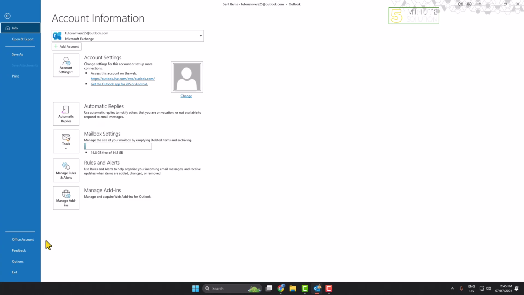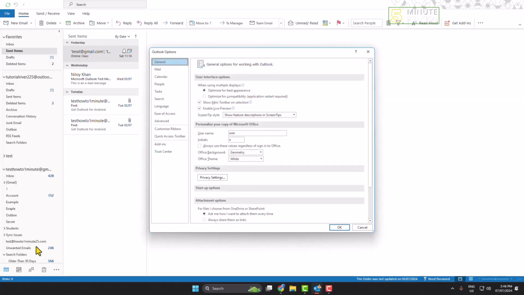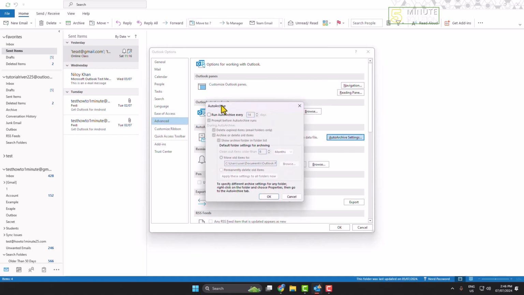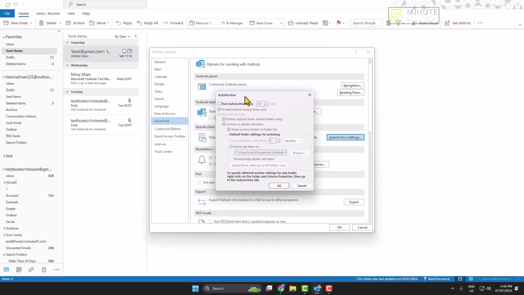Once you are here, just click on Options and here select Advanced. And under Advanced Options, here you will find the auto archive option. So all you need to do is click on auto archive settings. And here you will get the auto archive settings window.